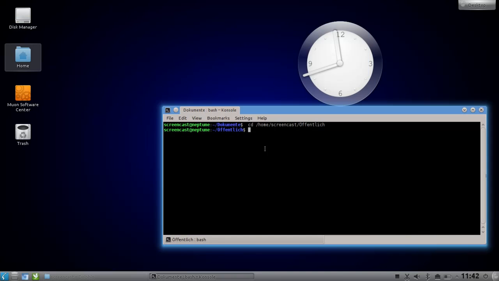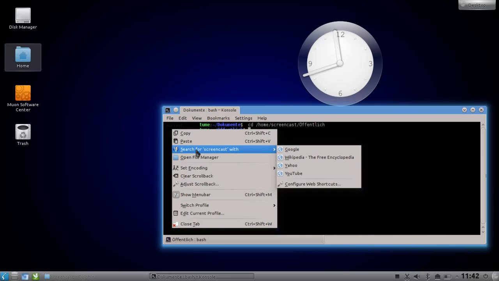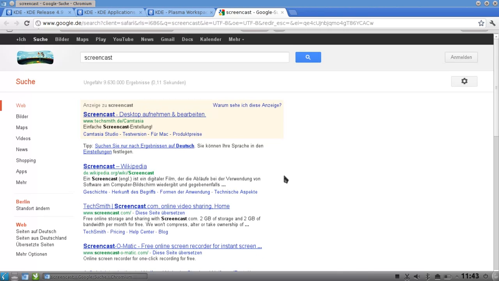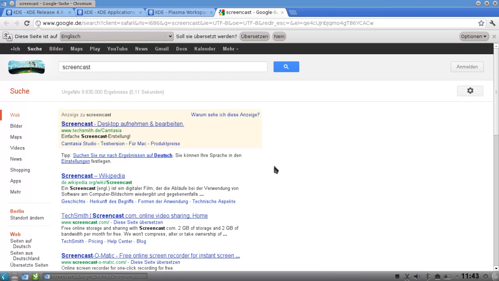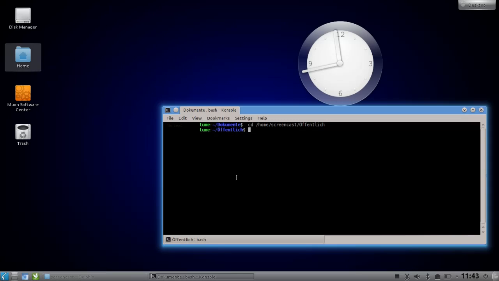Another nice thing is, if you want to search for a specific keyword, just mark it in here, right click, and you can go to search for screencast with Google, Wikipedia, Yahoo, or other web shortcuts that you already have configured. Let me click on Google here, and you can see it automatically launches a Google search for screencast. Pretty nice, pretty good, pretty handy.